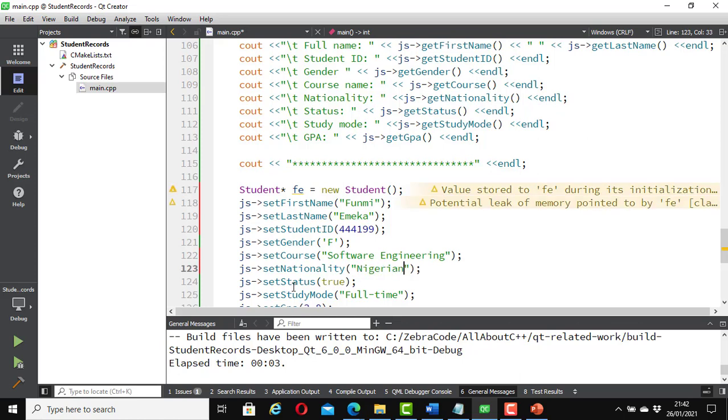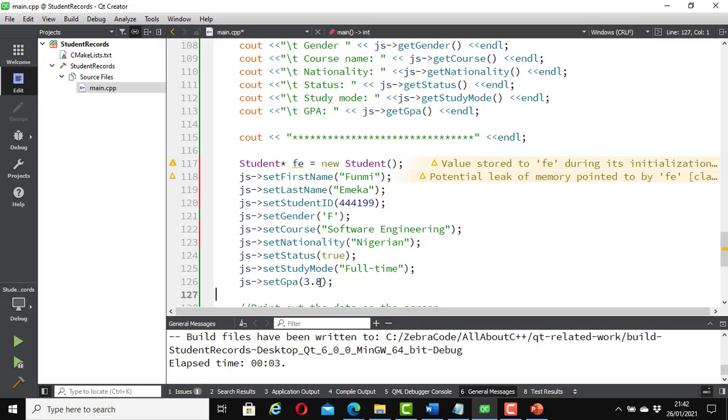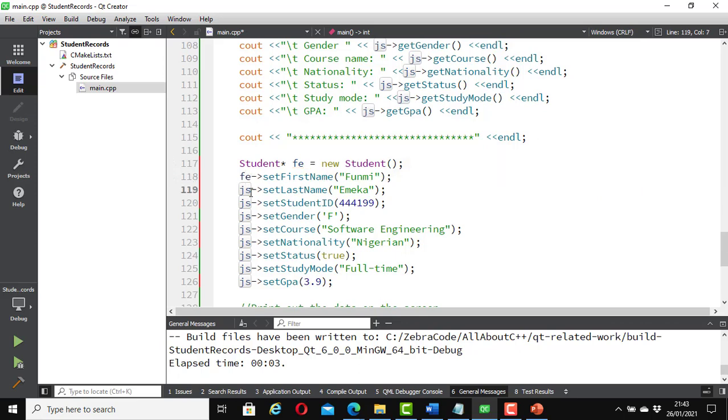Status, she's enrolled, that's true. Study mode full-time. Her GPA, let's change that one to 3.9. That's very high. Oh, 3.9 for her GPA, but we do need to change this one as well to FE. This should be FE, Fumi Emeka. Or we can just FE, FE, FE. Same for everything here.